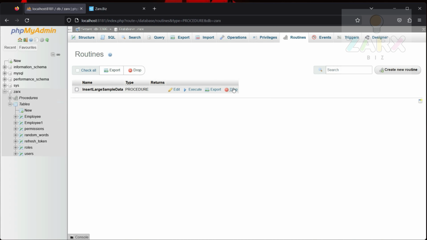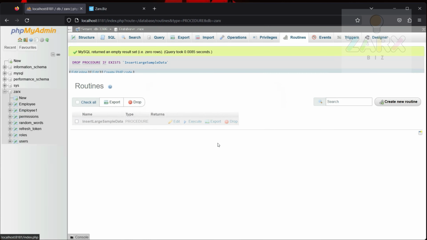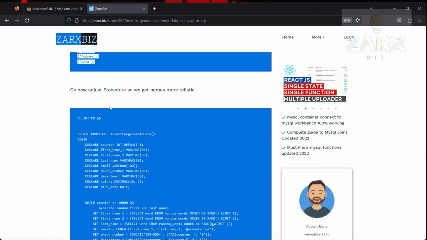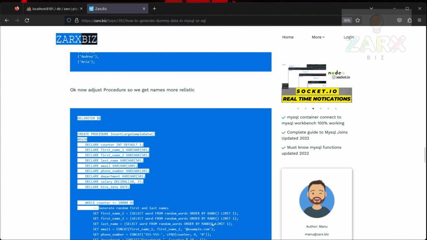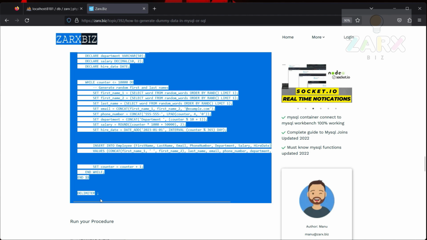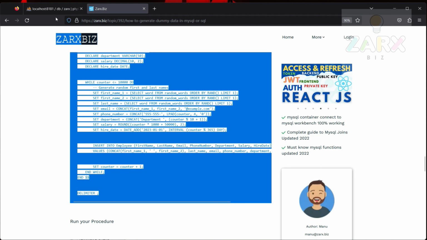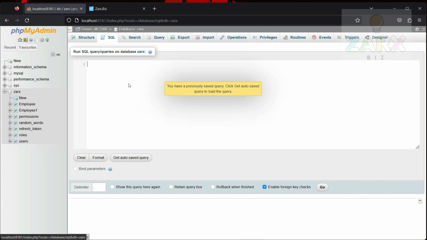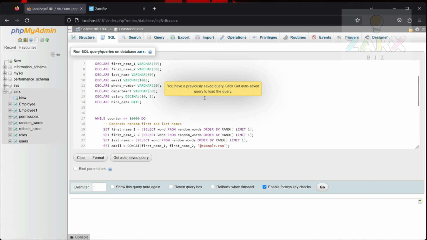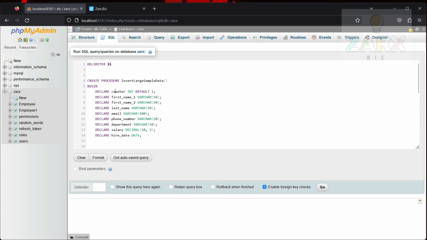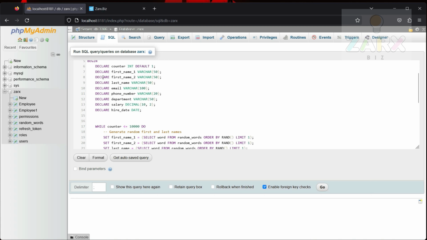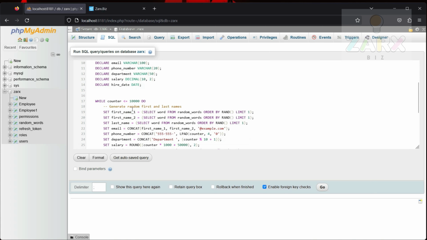In procedures, I'm going to drop this procedure. I go back to the site from the link. I pick the last procedure given here. Copy, go back, SQL, paste the procedure. Now let's see what we are doing here. So here we are creating the procedure with the same name. We have a counter as well, and these are the columns basically.